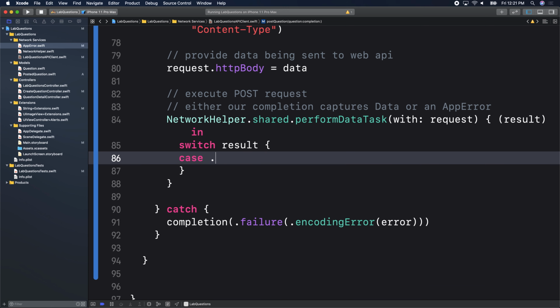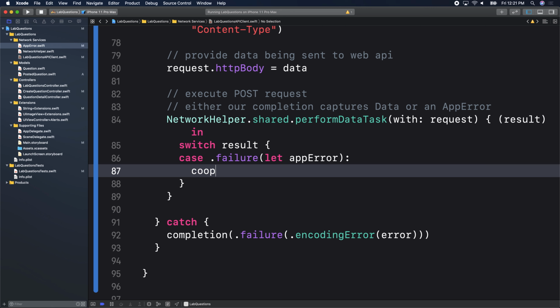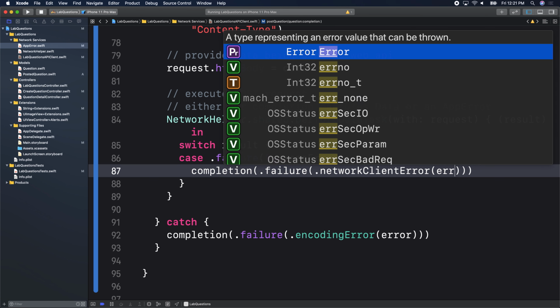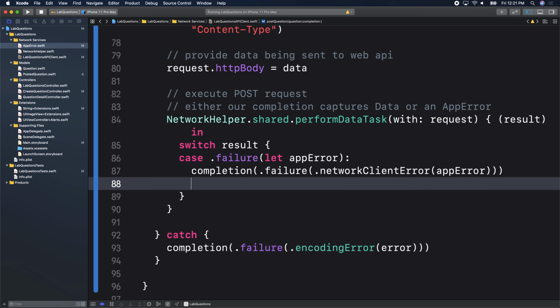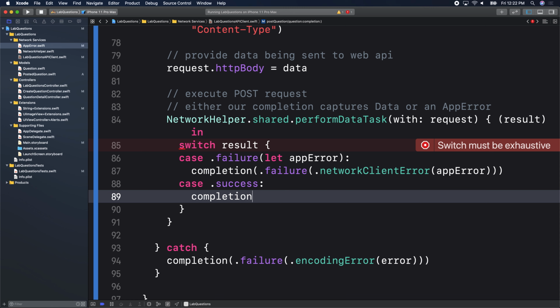In that case, we check for failure first. Let app error. If it is an error, we simply pass it back to the view controller. Failure. And the view controller now has that error. It could do as it pleases. If we don't have a failure here, we simply say success. In that case, we don't need data here, so we're not going to use data. We simply say completion, success, true.